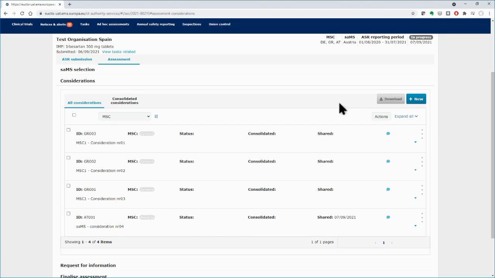You can take actions on the considerations, either on many of them, by using the tick-in boxes at the left side of each consideration and then the appropriate action button, or on only one consideration, by using the three-dot button next to each consideration.